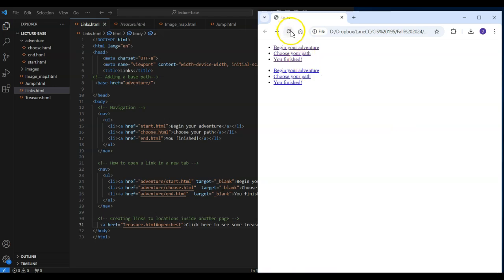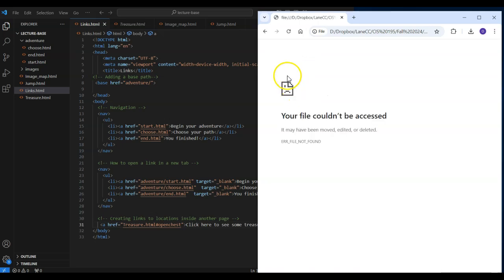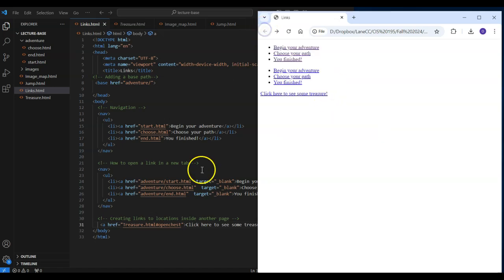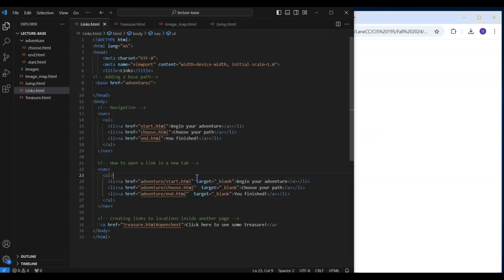How about "click here to see some treasure." Come back over here to our links page. So now we have our link. If I click here, it should work. Oh, something didn't work. What happened here? What did we do wrong? Let's see if we can investigate this.